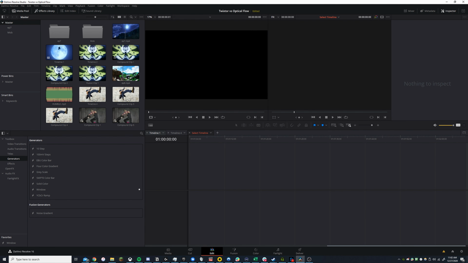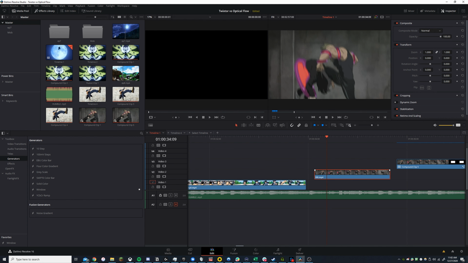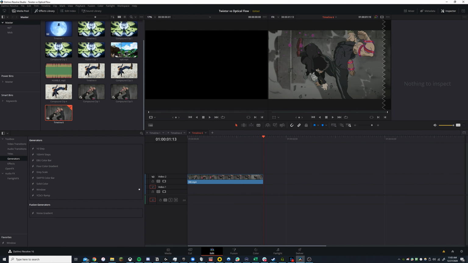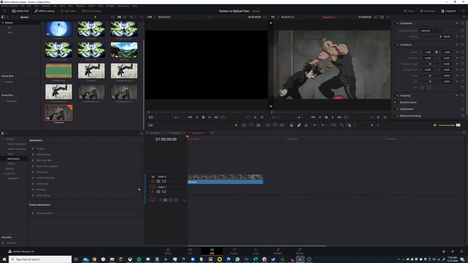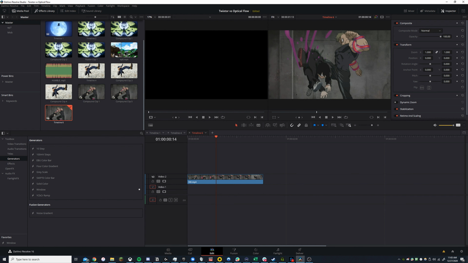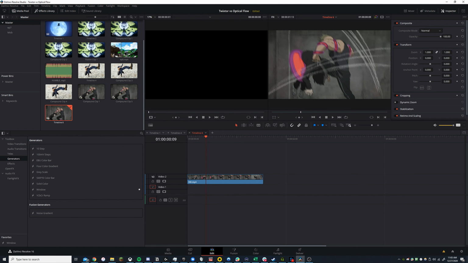Then I'm just going to take that clip over here. This is the source clip. I'm going to hit Control C, come over here, and Control V. That'll paste that clip over here. Now, what we want to do is cut this into a bunch of individual frames, and then remove all the duplicate frames. So let me just do that real quick.